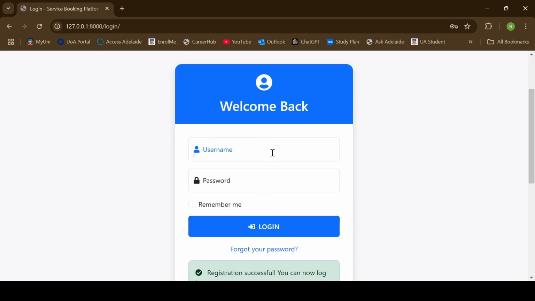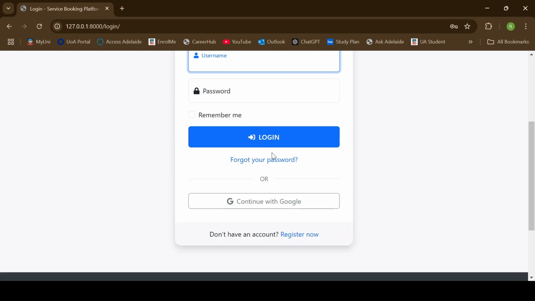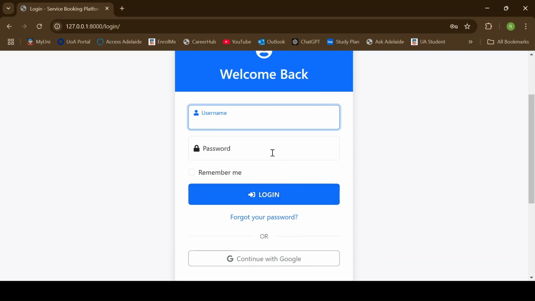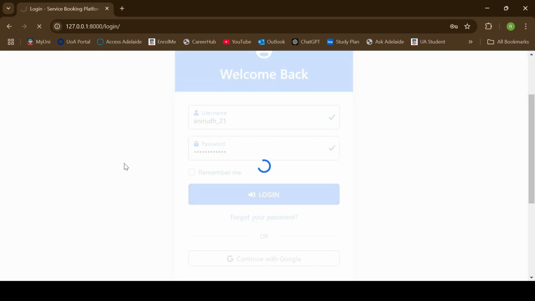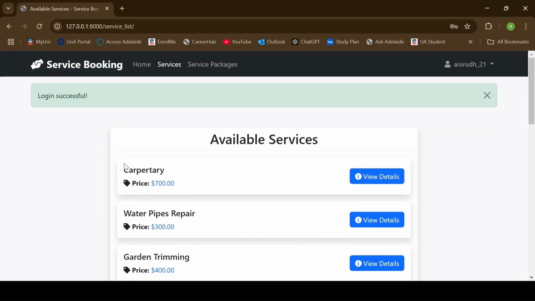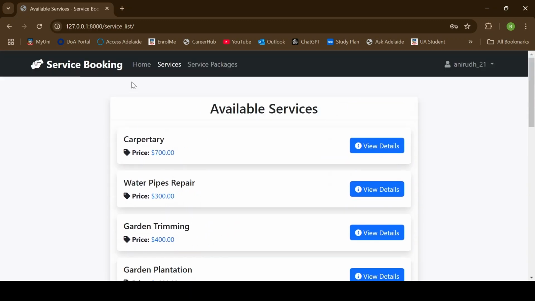Once registration is completed, you have a few options. If you don't want to log in as a new registered user, you could continue with Google. As we registered as a new user, we'll use the same thing. Once we register, we will be redirected to the service pages. We can also go back to the home page.